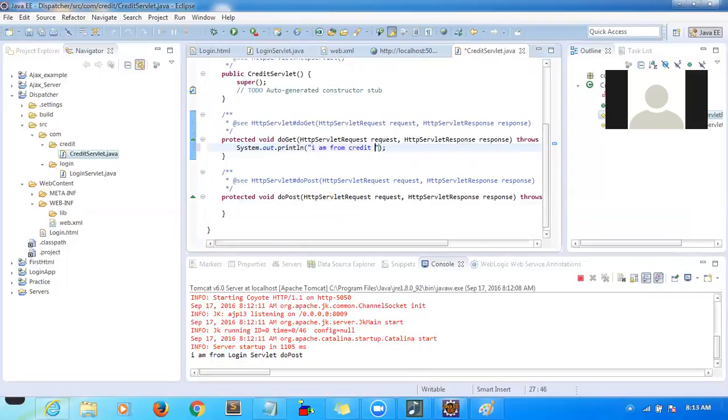I am from credit servlet do post. Let me add another statement. Sorry, do post. This is do get. Do get. Okay, now our servlet is ready.